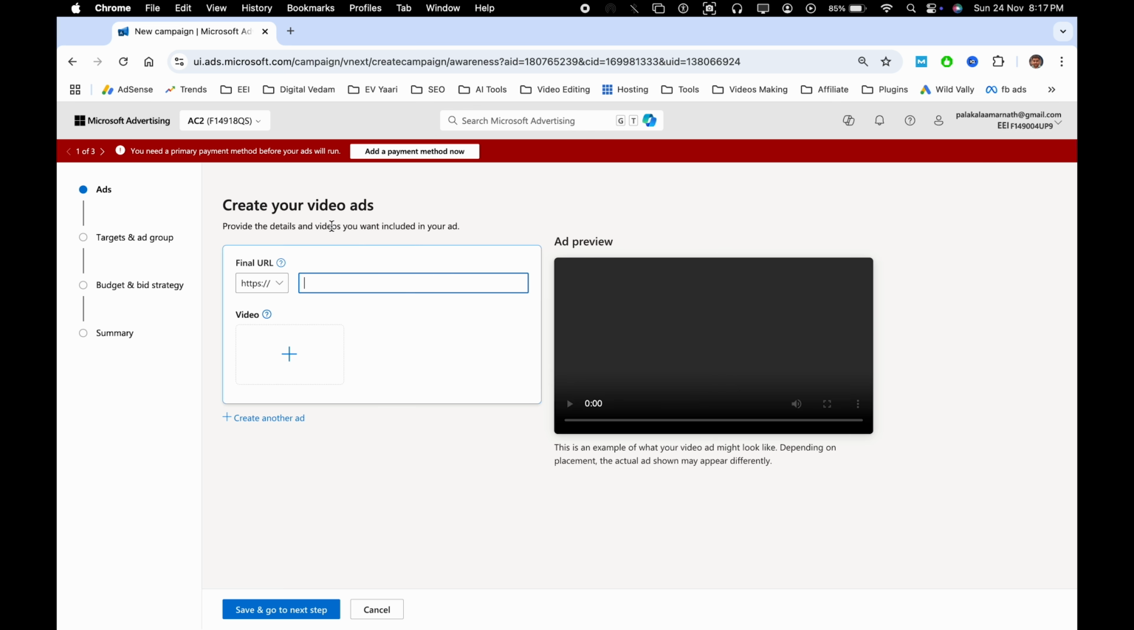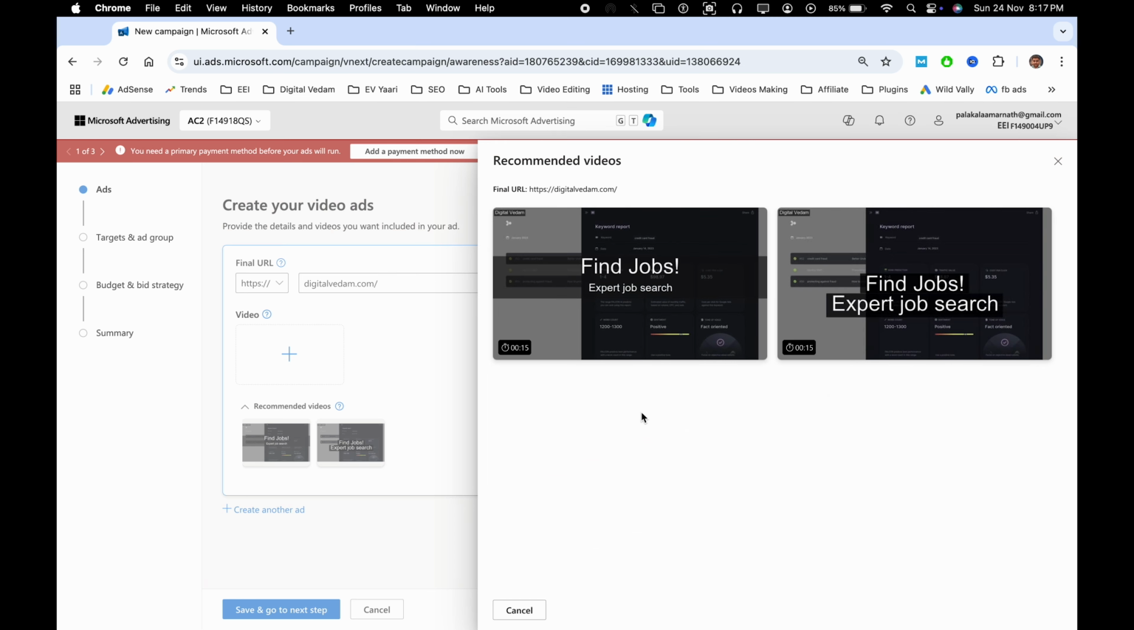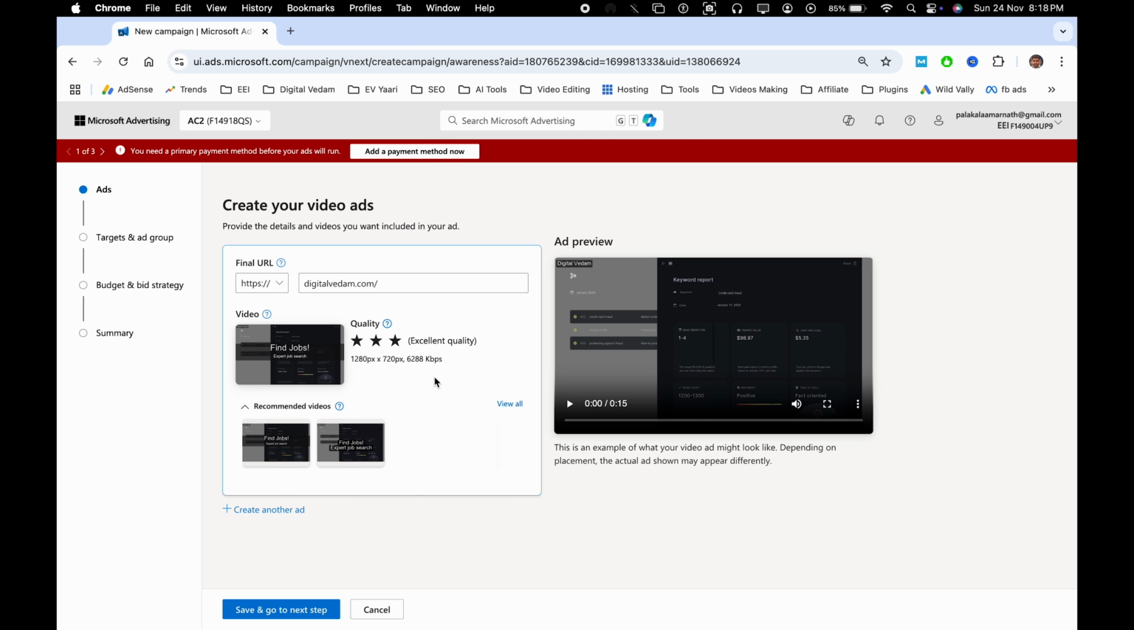So the first thing you have to do is create your video ad. So you should already have your ad ready to be uploaded. This is the URL. When the ad is clicked, it will be taken to this URL. For sample purposes, I'm just going to give one of my URLs, and then next I'm going to click on this video. And also you have some recommended videos which are created by AI. I'll just select this, this is an AI generated video. Okay, and I'm going to save and go to the next step.